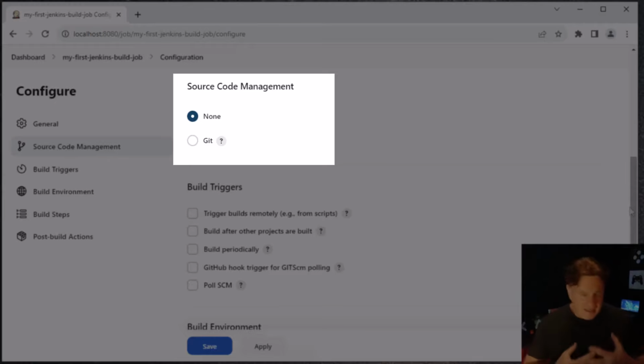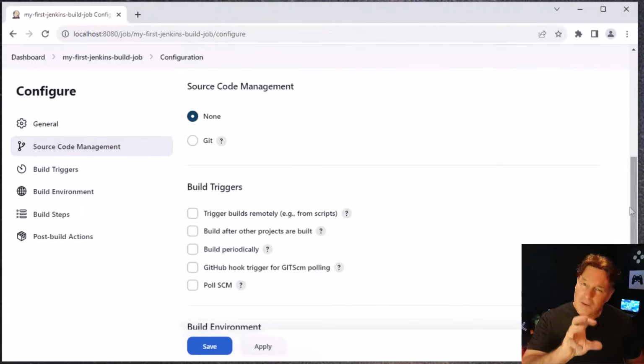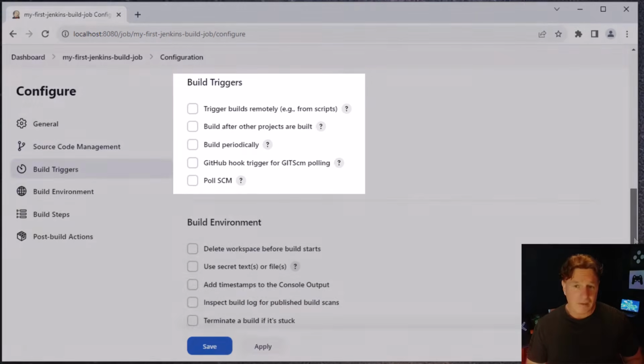Remember, Jenkins at its heart is a continuous integration tool. Continuous integration means getting code that's checked into a repository, pulling it out, compiling it, running tests, making sure that it all works. So one of the important things that you can configure here is a source code management tool. Now, we're not going to get into Git quite yet, but we will. But right now, I'm going to leave that blank. I'm going to look at the build triggers.